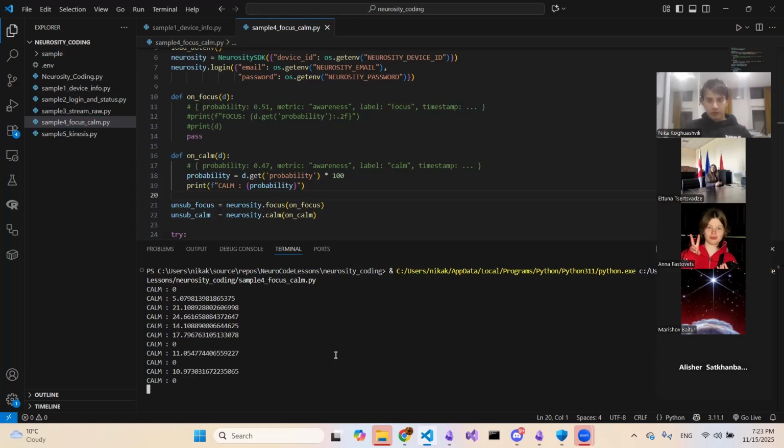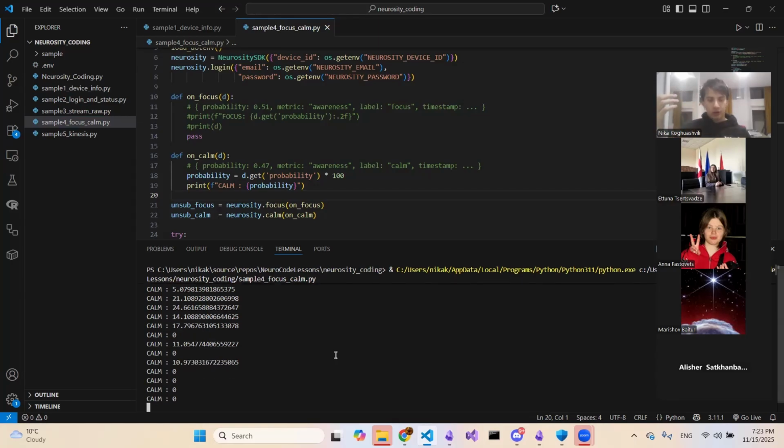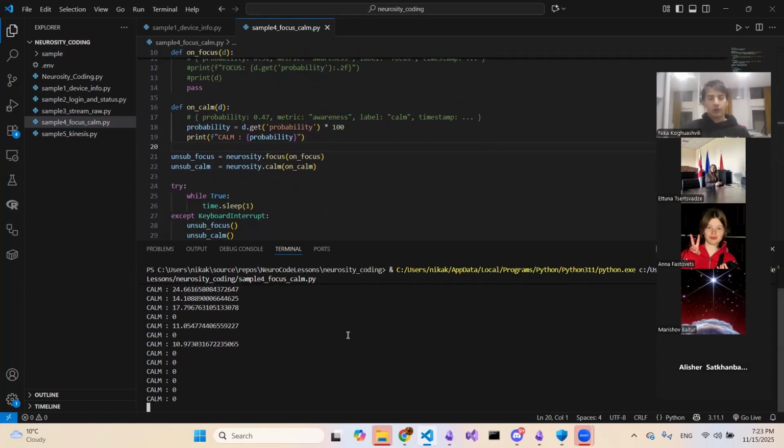And right now I'm not calm, obviously, because I'm not relaxed. I'm speaking and I am explaining a lecture. But if I were to relax, you can see, when I start to calm down, the calmness level goes up. As long as I'm speaking quickly, this calmness level is low. But if I shut up right now, it starts to overall go up, basically.